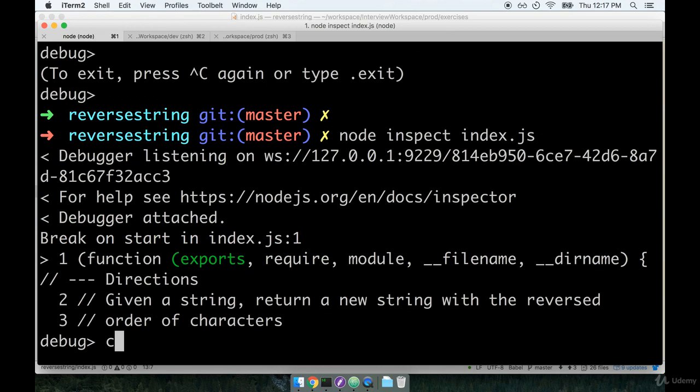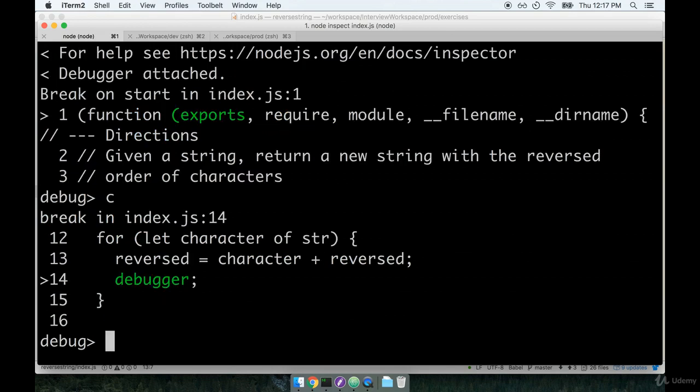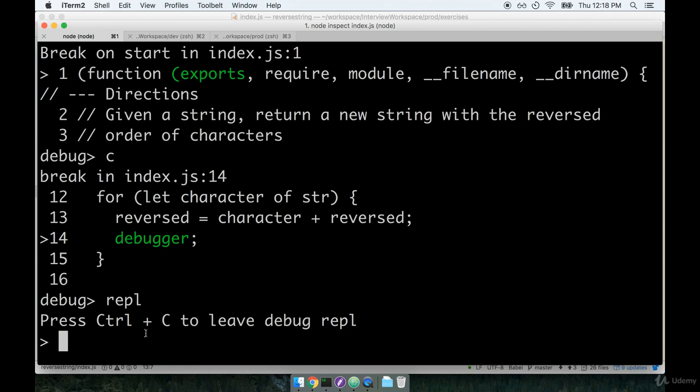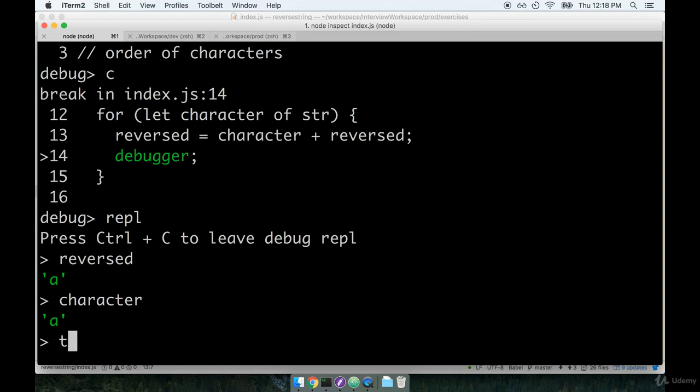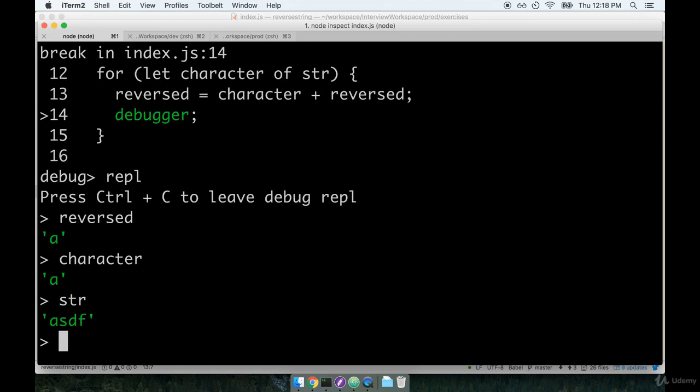I'll run C to continue execution of our code until we get to the debugger statement. So here's the debugger statement, and now I can enter the REPL and start to inspect some of the variables at this point in time. Possible variables that I might want to look at would be maybe character, string, or reversed, anything in here. So we could look at reversed. Okay, there's what reversed is. We could look at character. There's what character is, and string, like so.